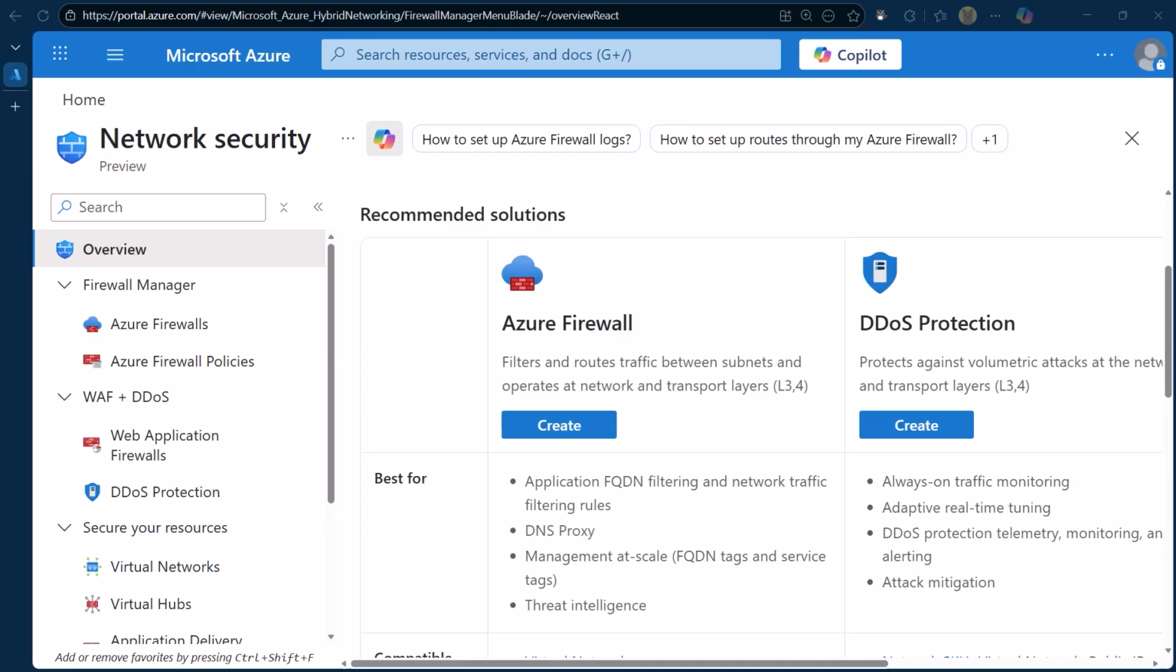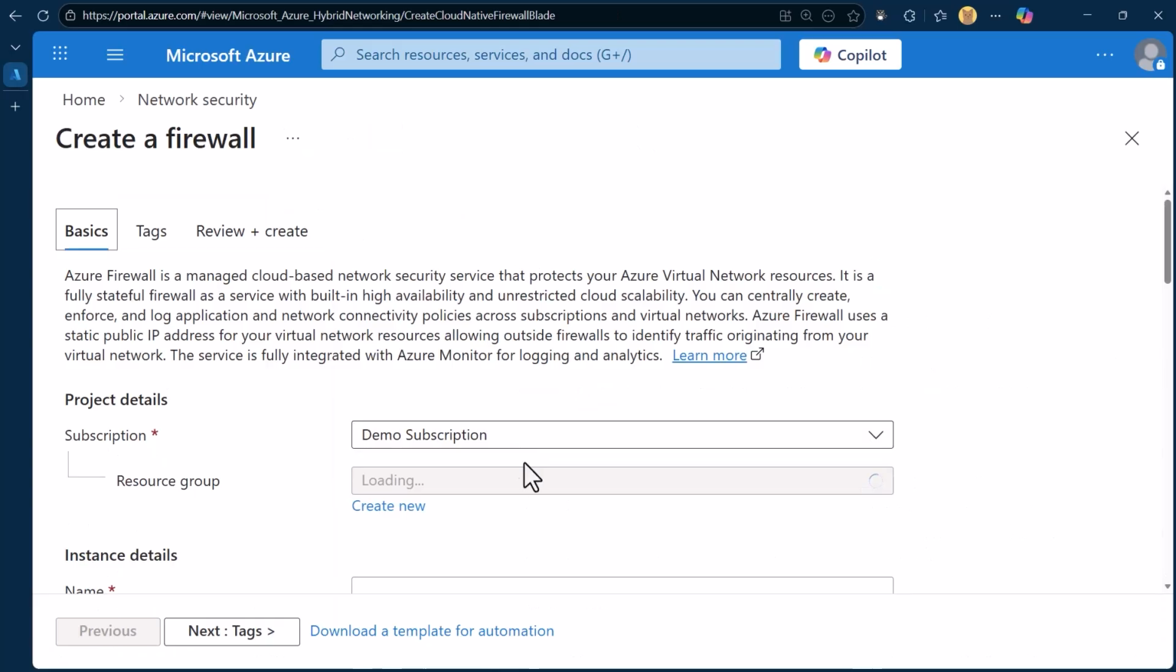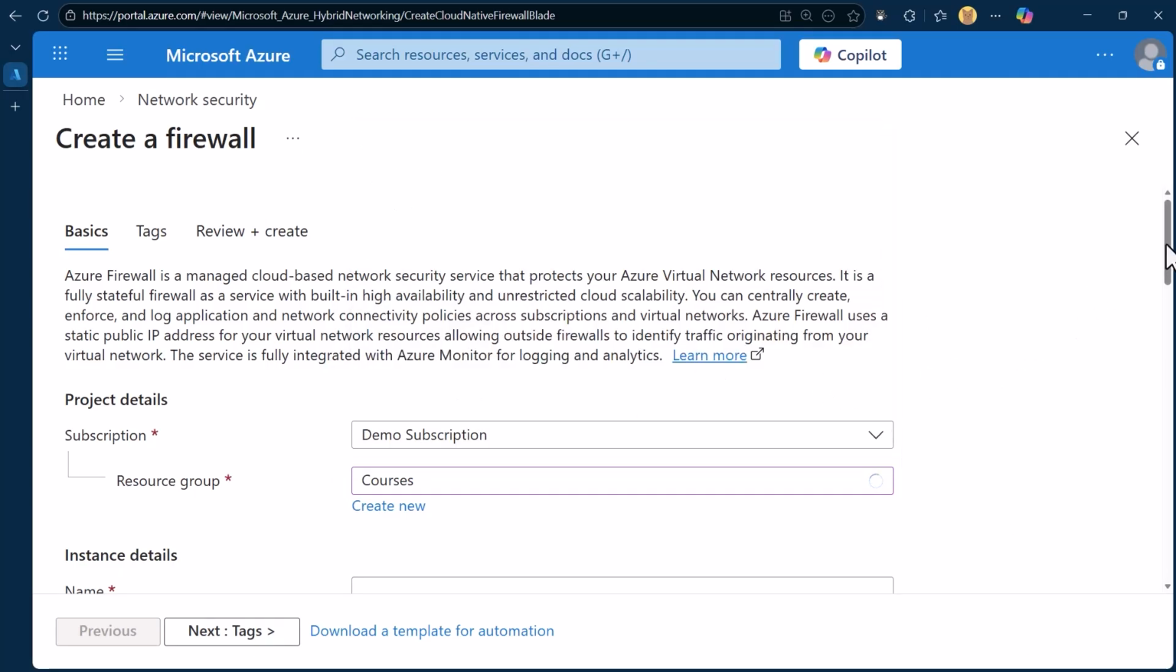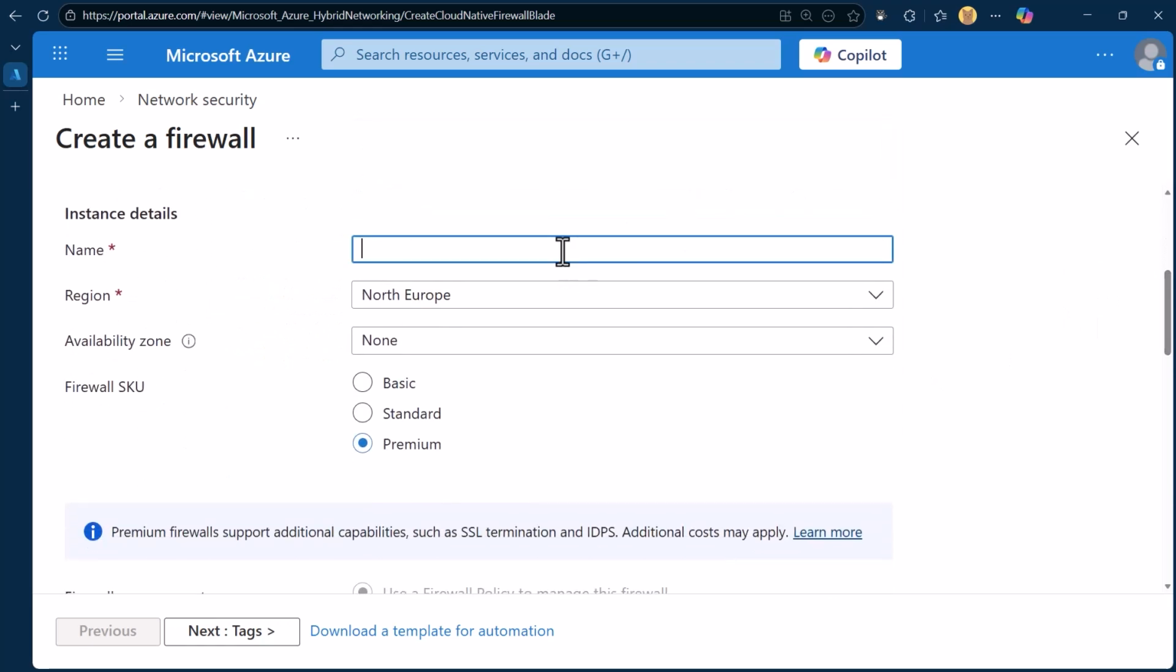In this demo, we're going to create an Azure Firewall. Here we are again at the Network Security blade, and we're going to click Create under Azure Firewall. We're going to select the course's resource group, and we're going to name the firewall just Azure Firewall in here.